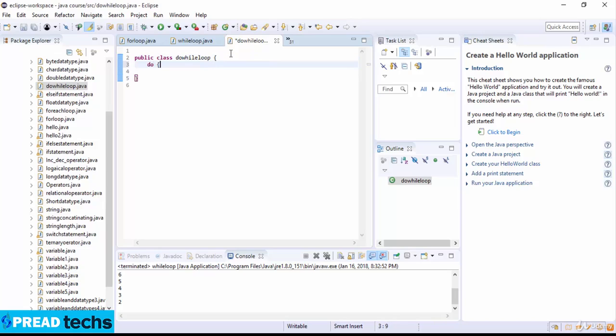You write do and then the statement here, and then you write while and the boolean expression. Notice that the boolean expression appears at the end of the loop. So the statement in the loop executes once before the boolean is tested. If the boolean expression is true, the control jumps back to do, and the statement in the loop executes again. This process repeats until the boolean expression is false. Means when the boolean expression is false, the process will stop.